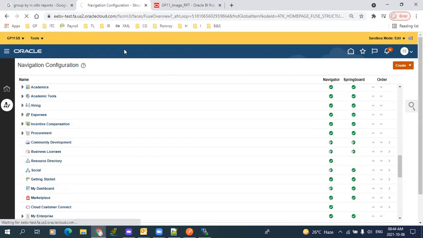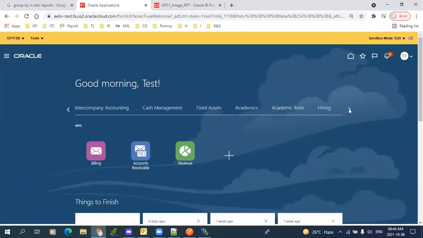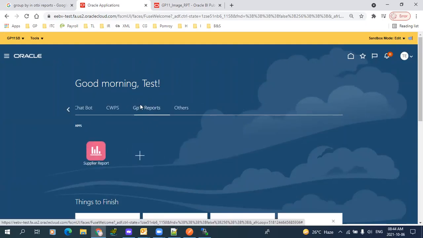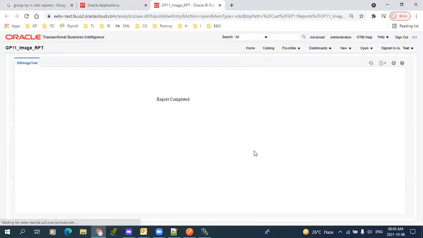Now just click on the home screen. This is GP11 reports. The menu option is created, and this is the supplier report. Just click on the same. You will see the report here.